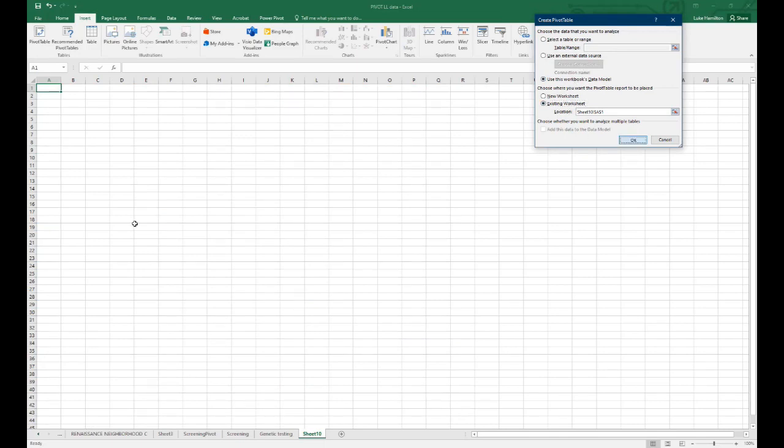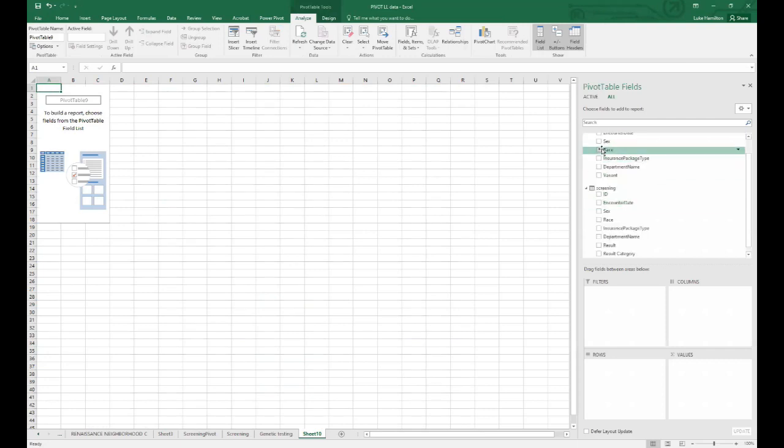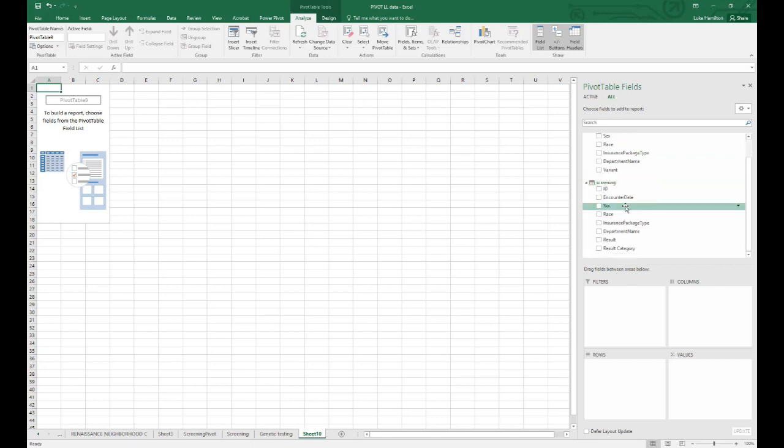We're going to go into the existing worksheet, and we're going to see a new pivot table pop up. Now over here on the right, we actually have the tables listed. We can open these up and see what variables we have available to us. So now we're going to go ahead and create our new pivot table. We're going to do that by going into, let's say we want to look at sex versus variant identified. So for our rows, we're going to go into our screening data set.